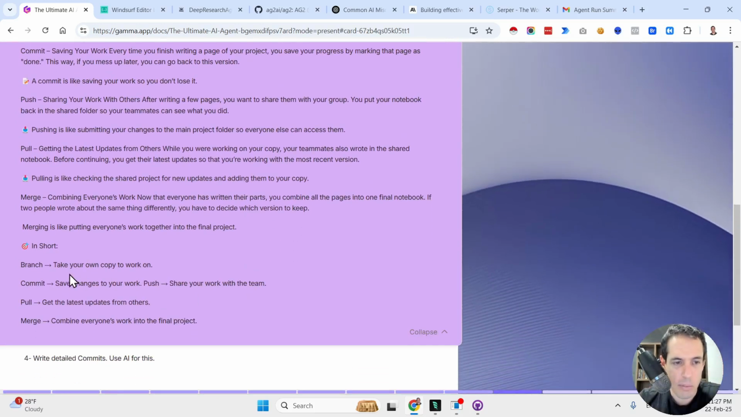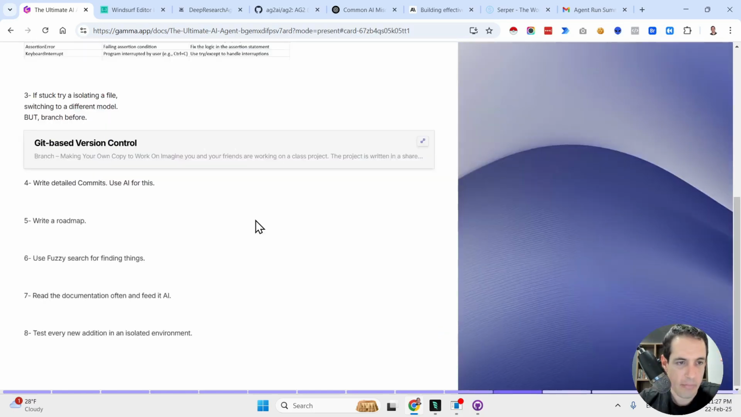So in short, branch: take your own copy to work on. Commit: save changes. Push: share your work with the team. Pull: get the latest updates from others. And merging: combining everyone's work into the final project.